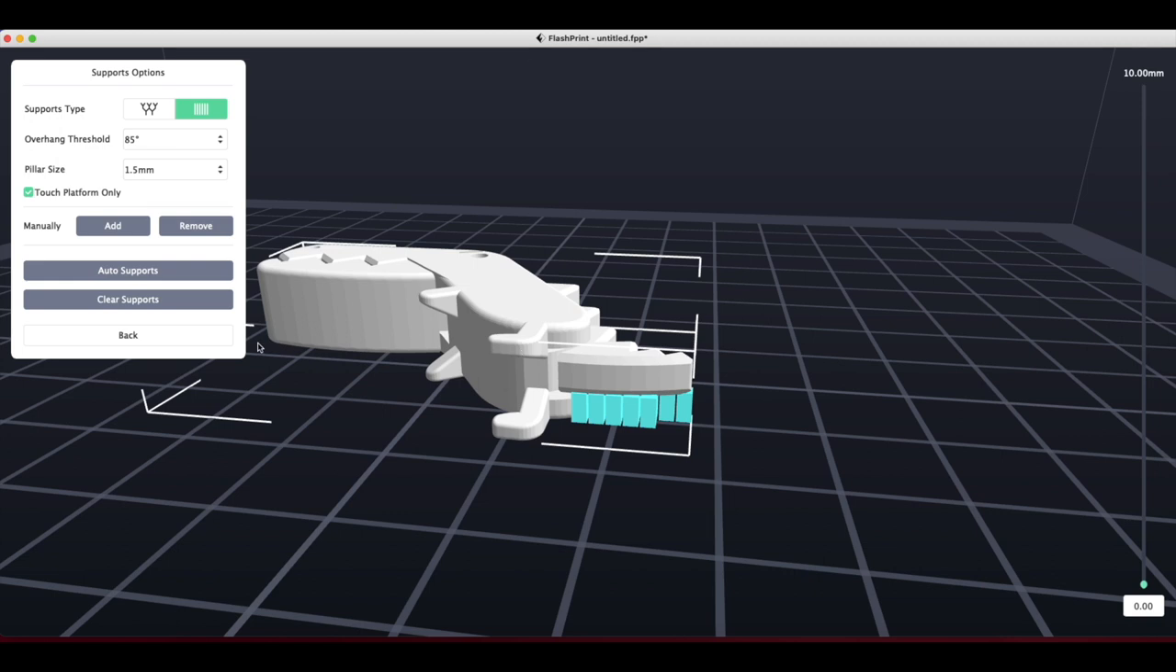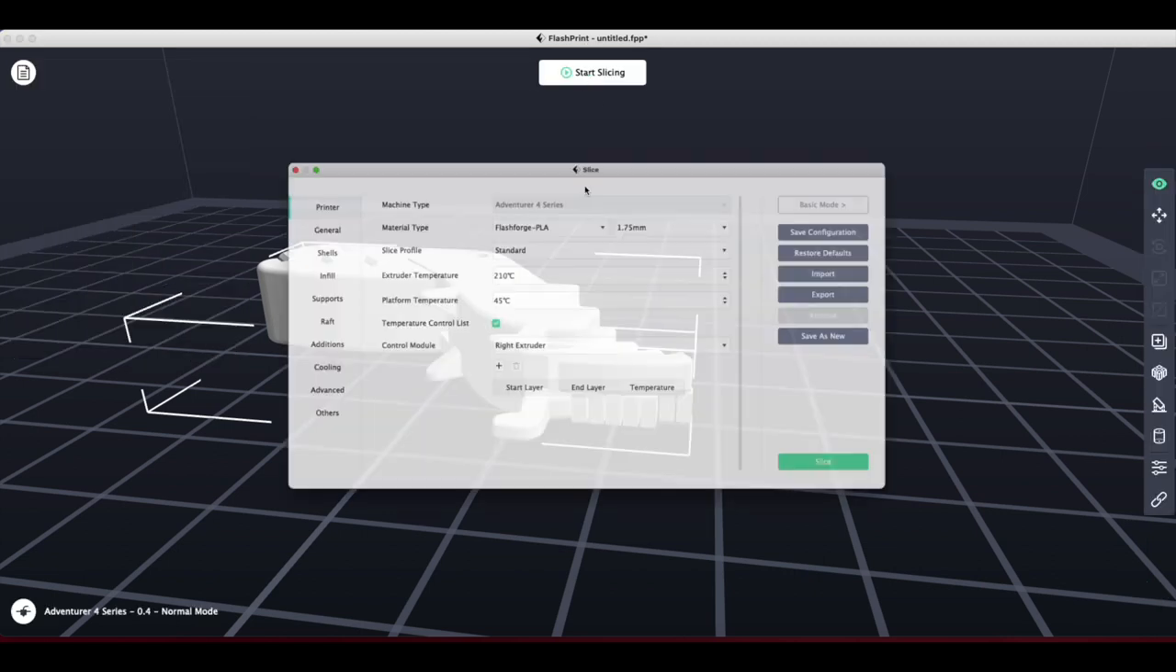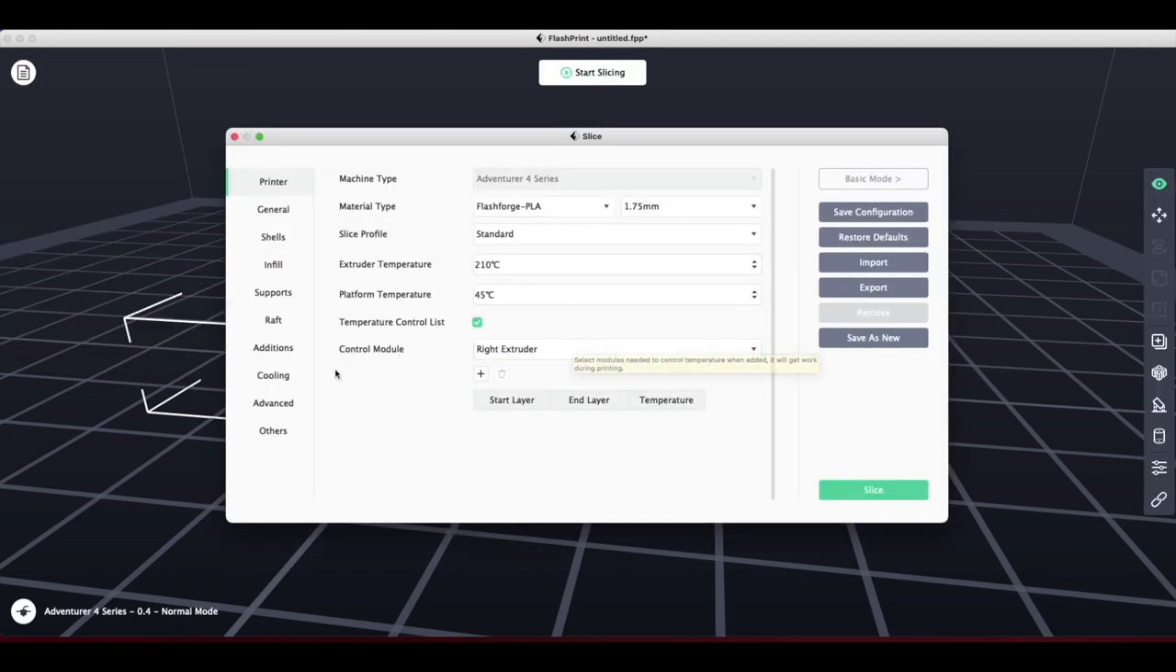Okay, so I'm going to go ahead and go back here, and we'll do the slicing now. So mine's set up for FlashForge PLA. I'm actually using Overture PLA that I got off Amazon. I found that 210 prints very well. And I usually use a 45 degree bed temperature here.